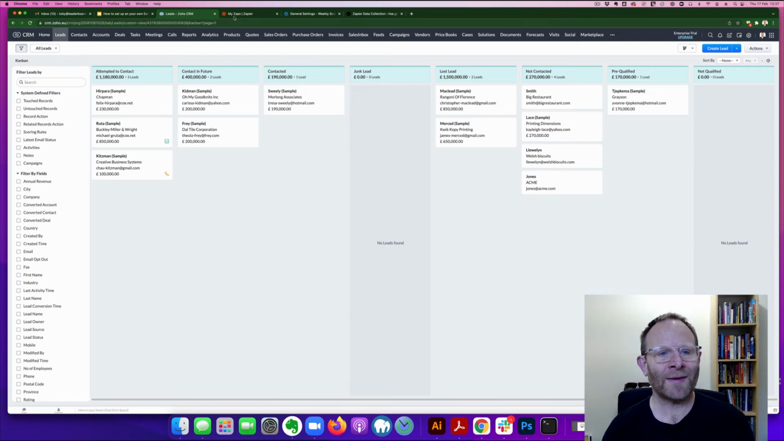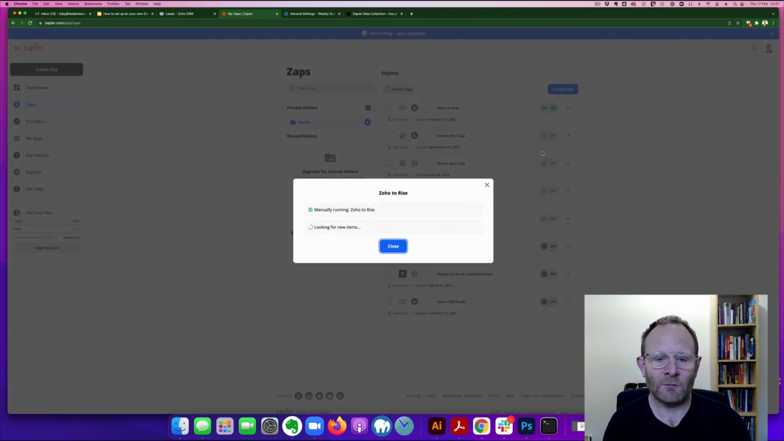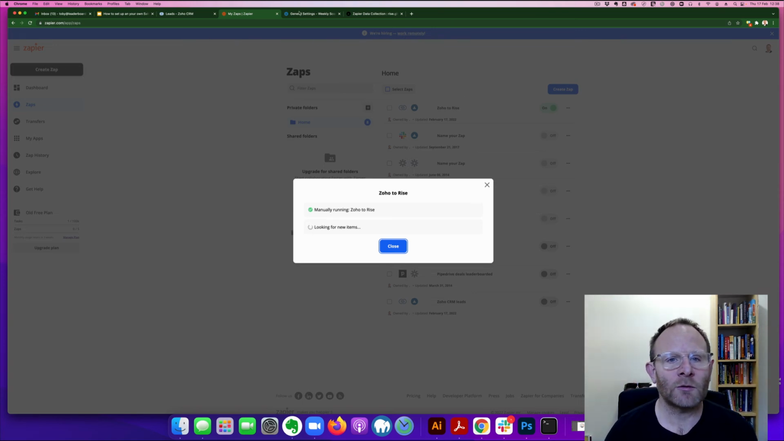Now Zapier does depend on your Zapier plan how quickly the link between CRM and Zapier works. So what I'm going to do here is tell Zapier to run it manually, and then it will manually go through and do this. What we'll see is that Zapier has gone and got the latest information from Zoho and sent it to Rise. So we'll go and check that out.